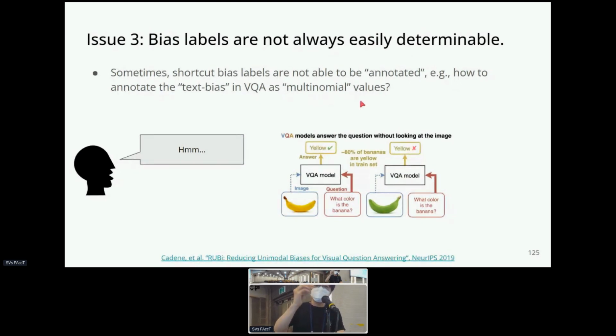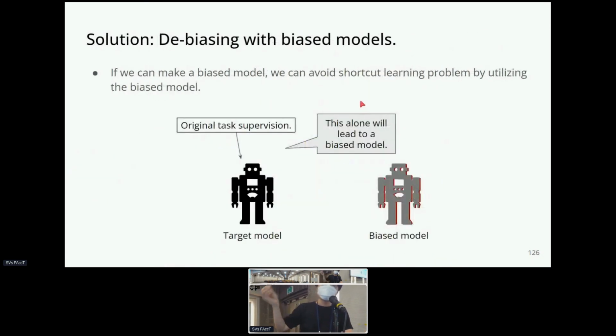For instance, take the VQA example again. In this case, the shortcut learning biases cannot be annotated. We know that this VQA model is biased toward the text, or it only uses shortcuts on text features, but it is impossible to annotate what the bias or environment is in this case. So in this case, we can use some debiasing with biased models.